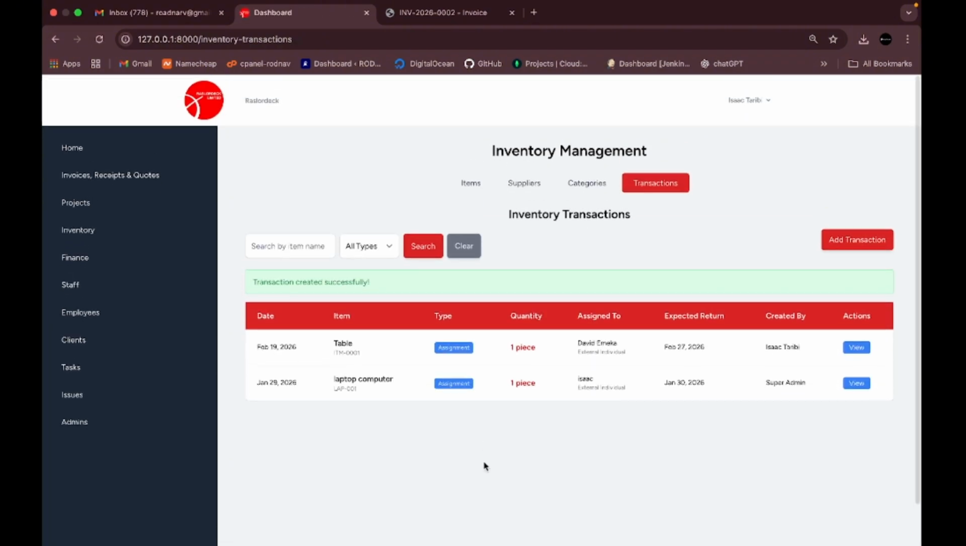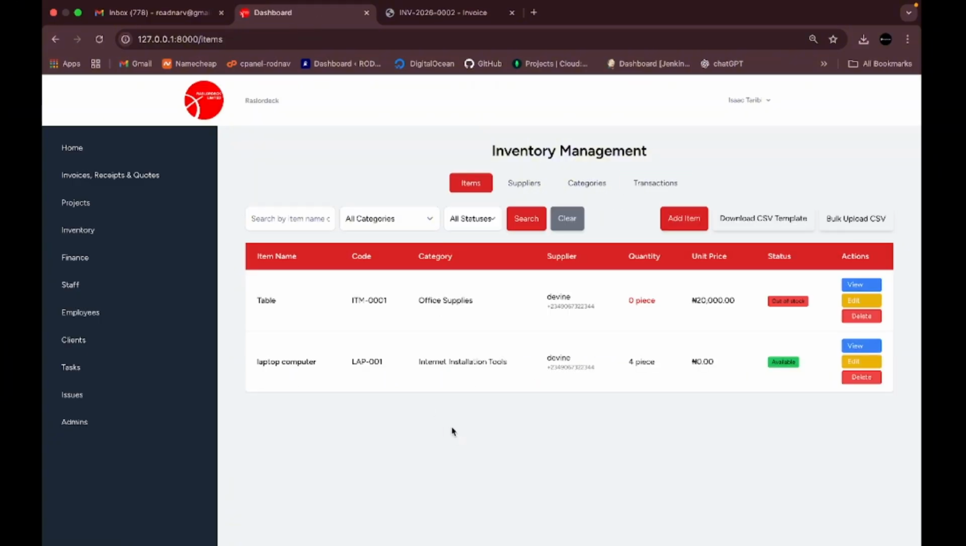Okay, so that's how you create a transaction. Now when I come back to items here, let me quickly show you something. You see that the table's available quantity is now 0 because we had one, you assigned it out, and it is out of stock. If it is returned, you will see it displayed. So everything is automated. Now next, which we will just explain in brief, this is inventory and this is finance.